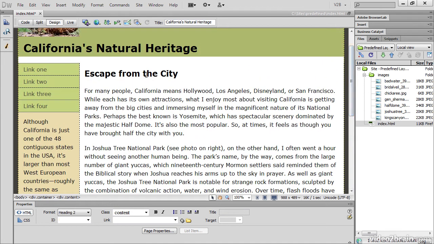and put your cursor up there and you should see that it is formatted automatically as Heading 2. That's because I used the Word document which already had a Heading 2 in it, but if you use the rich text format version, change this down here in the Format menu to Heading 2 with your cursor inside Escape from the City. On the left here we've got a series of links, so let's change those.